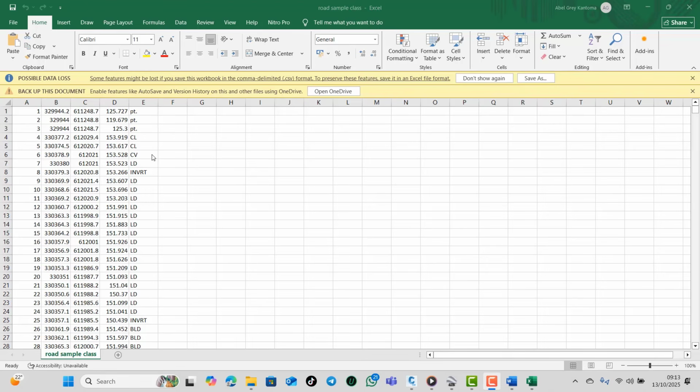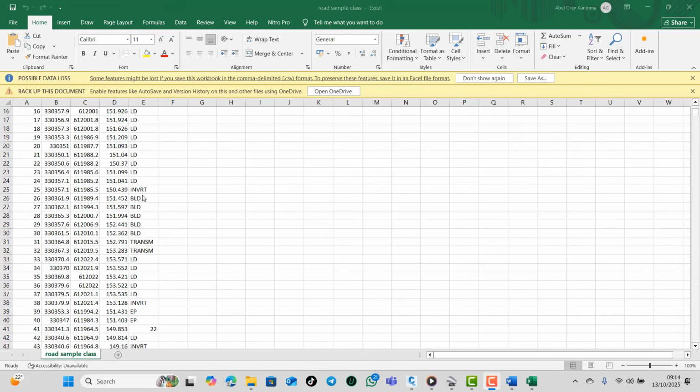So like I said earlier on, every surveyor has a way of representing his description. So you can see we have PT here. Surveyors represent their descriptions differently, so you may have to ask at some point what some particular description means. So BLD, I believe this is building. So it tells you around this point we have buildings, we have a center line.